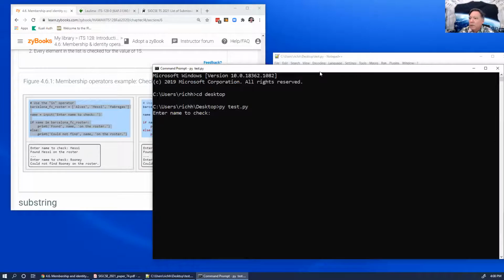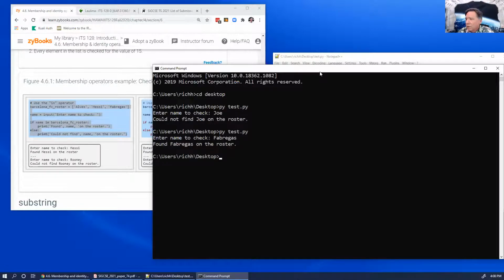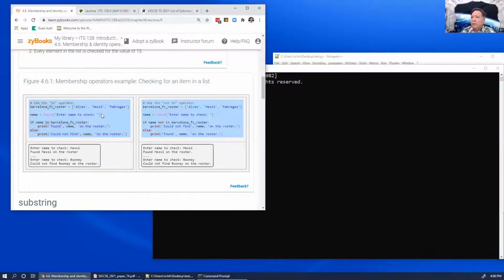All right, so I'm going to do Joe. Nope, Joe's not in the roster. Let's try it again. How about Fabregas? Ooh, Fabregas is in the roster. All right. So you see how that works? If the name is in this, which is this, then it says that. Otherwise, it doesn't.